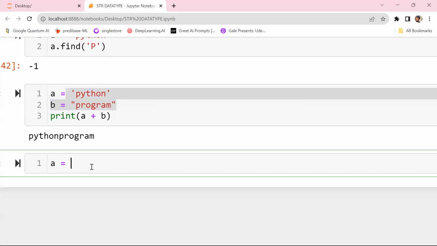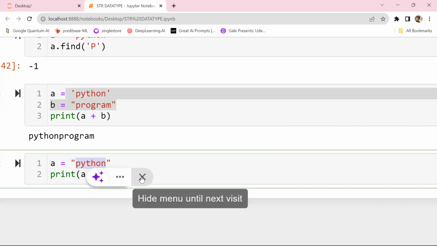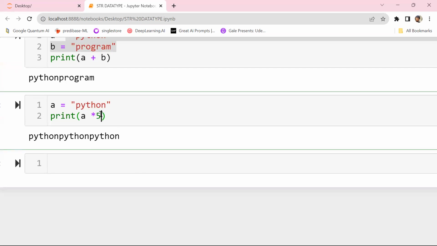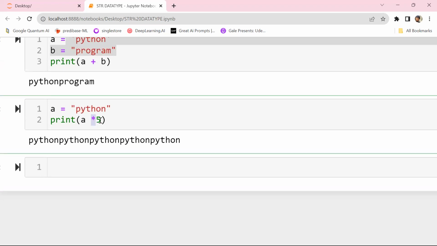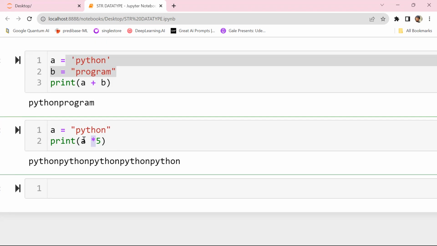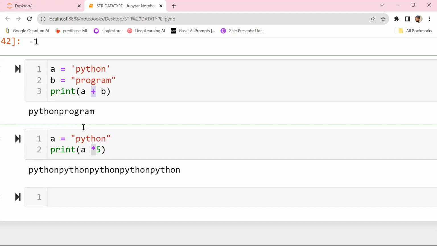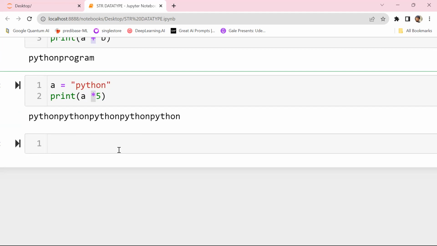For example, if I use multiplication, multiplication by 3 means this string is repeated 3 times. Python, Python, Python. If I give 5, then it is repeated 5 times. That is the use of the multiplication symbol. So a string multiplied by a scalar is repetition, and two strings with addition is concatenation. Okay. Clear?